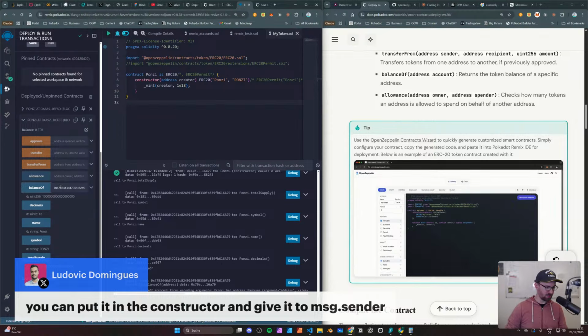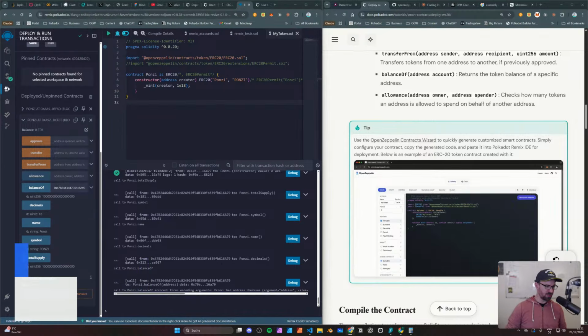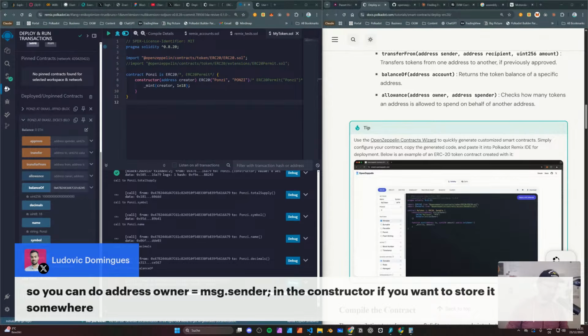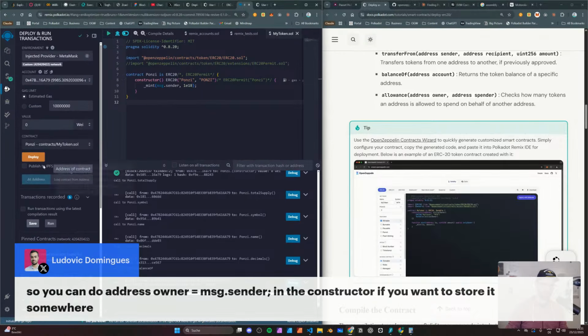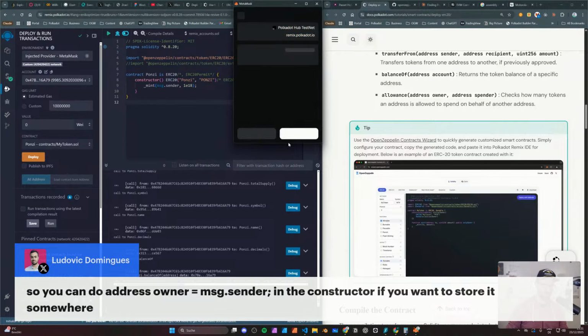Ooh, bad address checksum. So you can do address owner as message sender in a constructor if you, I see. So it's basically, I get the message sender for free. I see, okay. Yeah, okay. So is there like, but this is compile, right? Okay, so compile, deploy.